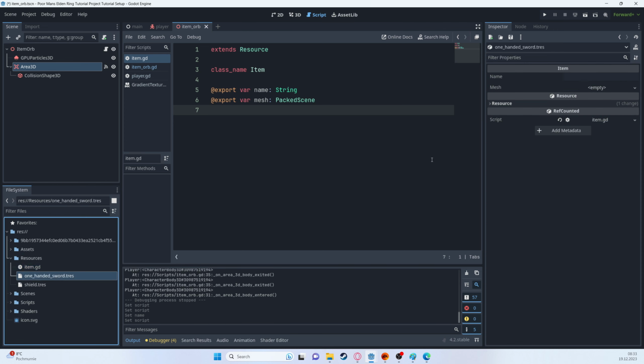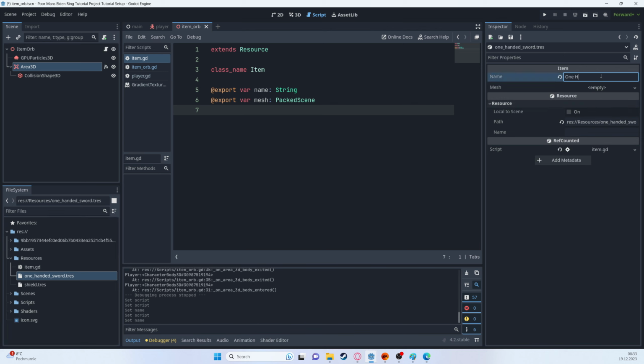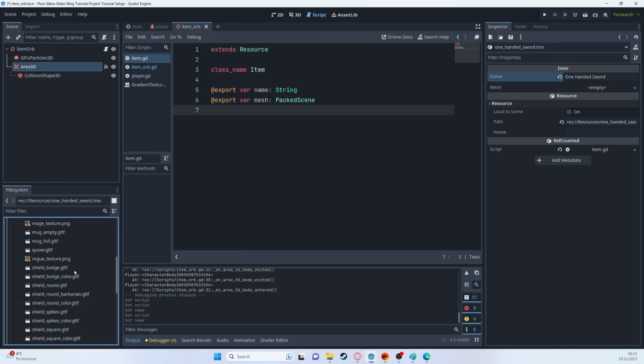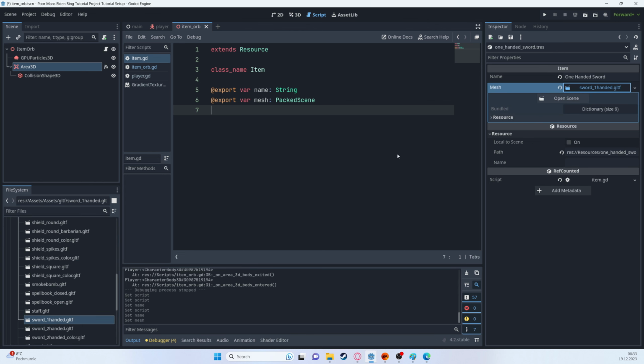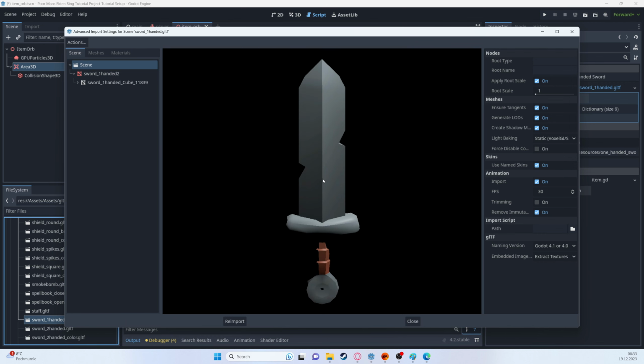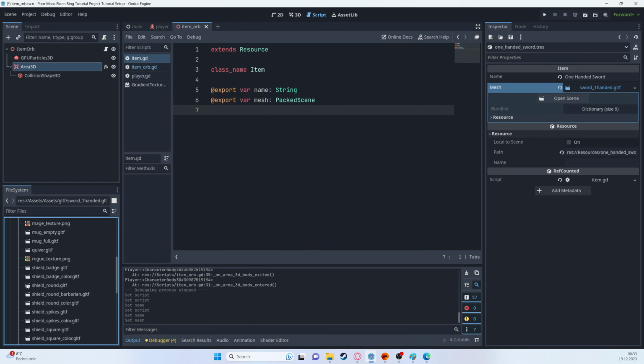Let me see. This is one-handed sword, sorry. One-handed sword. And then in assets, GLTF, I can find the one-handed sword and assign it as a mesh here. So now this is associated with our resource, and do the same for the second one.